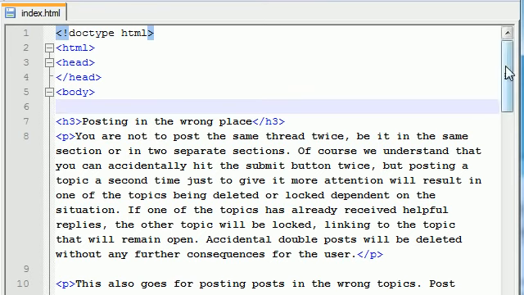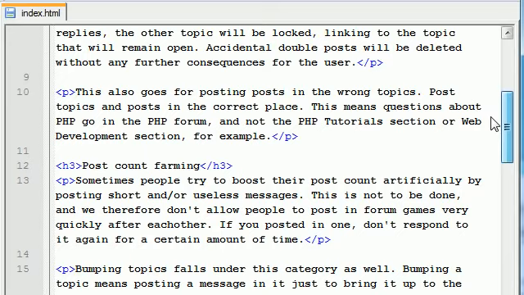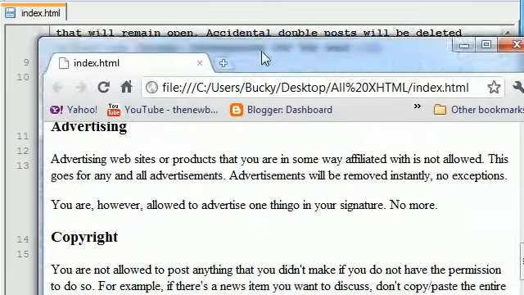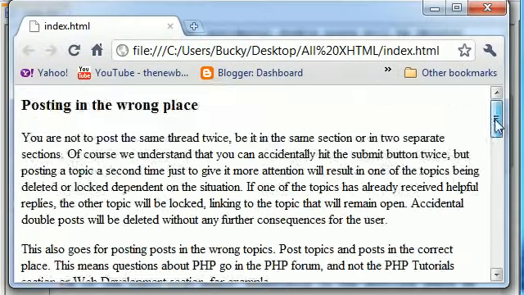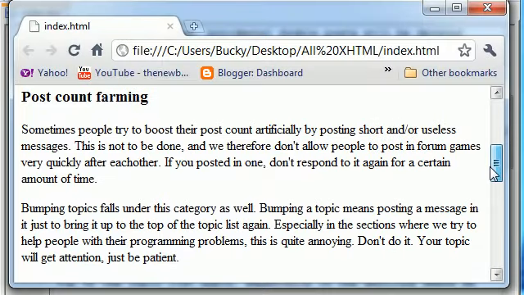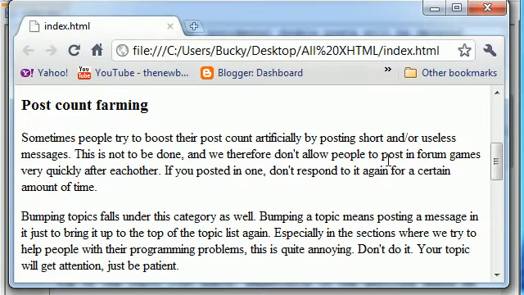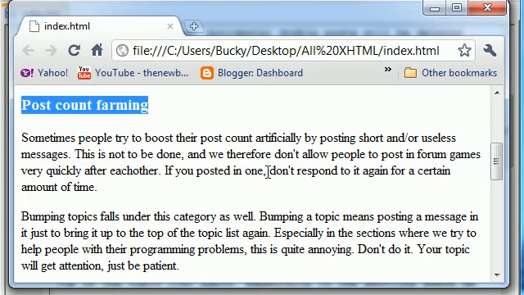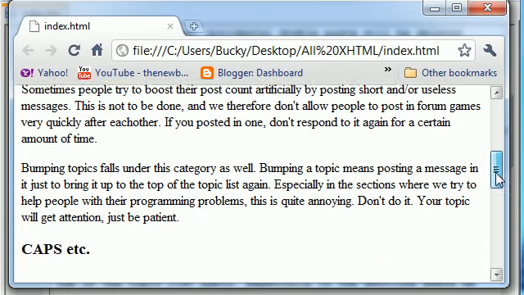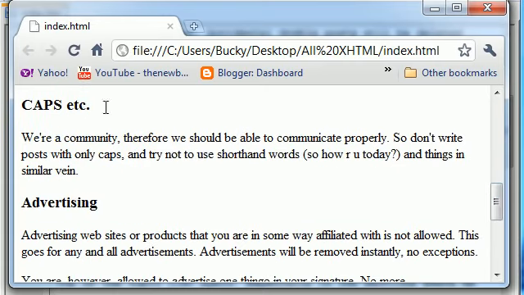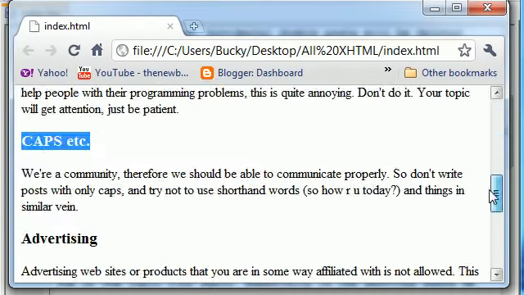So the first thing that we need to do is alright, where do we want our target to be? So let's go ahead and do this. Let's go ahead and make a link at the top that says farming or something, and when they click it, it shoots them right down to this section. And maybe we'll create another one that says caps, and when they click that, it shoots them right down to this section, so they don't have to scroll through looking for it all.